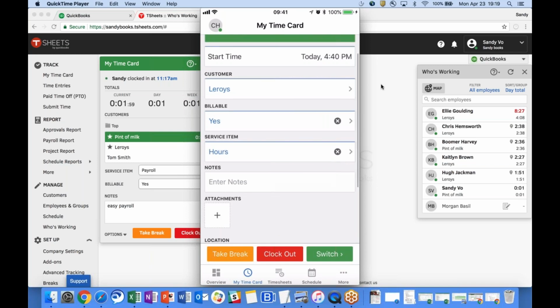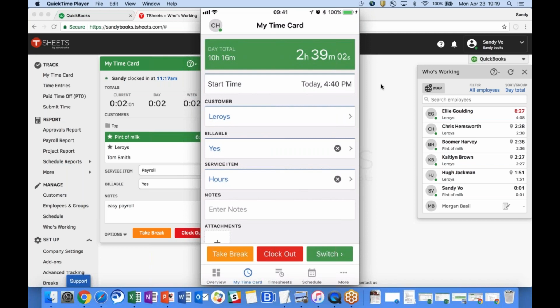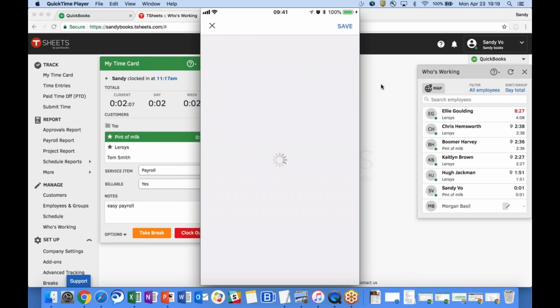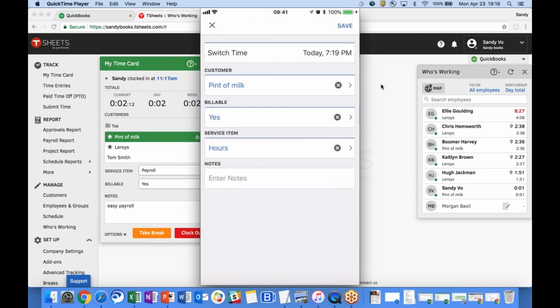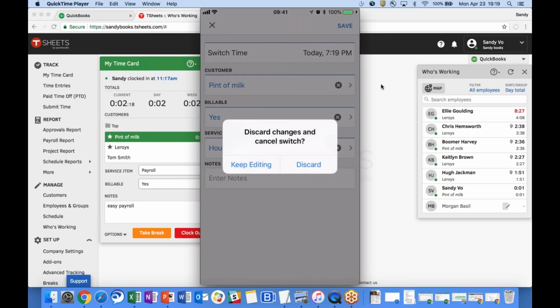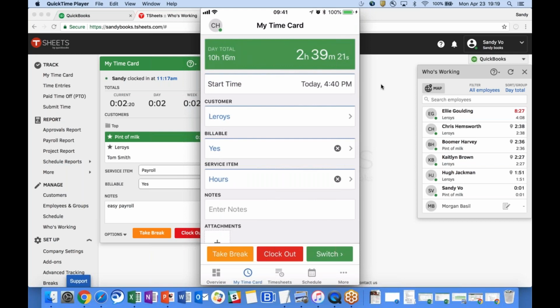So once you've clocked in, maybe you worked on Leroy's, but now you have moved to another client. You can easily just click switch, select another customer, just say Pint of Milk, select all that different information there, and then click save, and basically you will switch jobs.